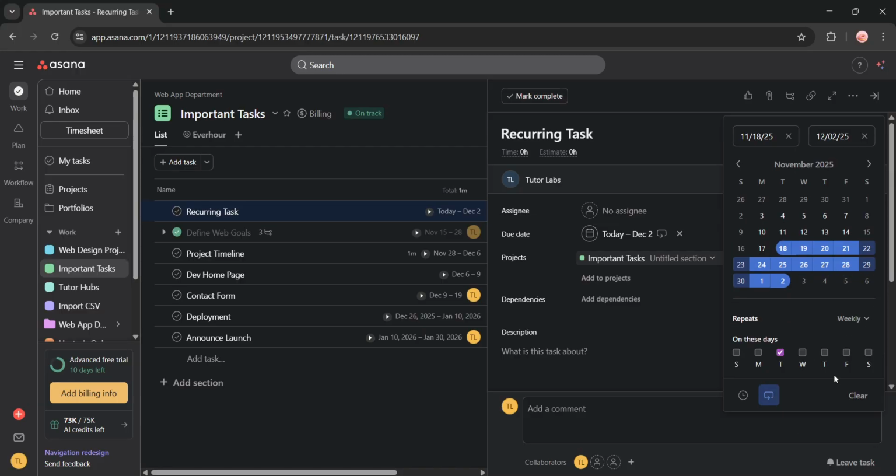Next, you'll see a row labeled On These Days. This lets you specify exactly which days of the week you want the task to repeat. Simply check the boxes for your chosen days. For instance, if you want the task to repeat every Monday, check the box. You can select multiple days if needed.